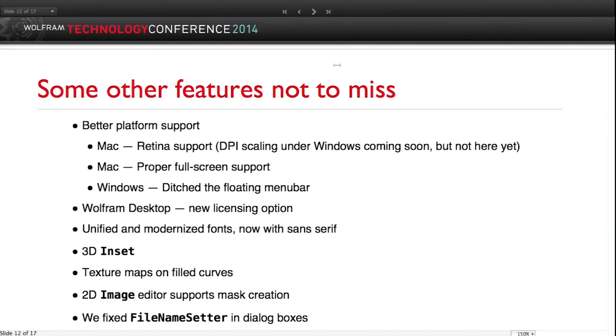Now on the Windows side, unfortunately, we don't support DPI scaling yet. That does affect some new Windows laptops. One of those Windows laptops that it affects is mine. So we'll get this working. But sorry, we're not there yet in shipping versions.